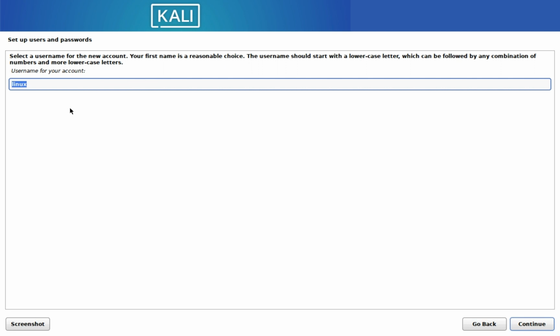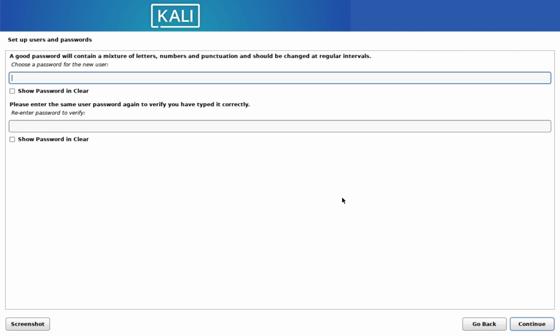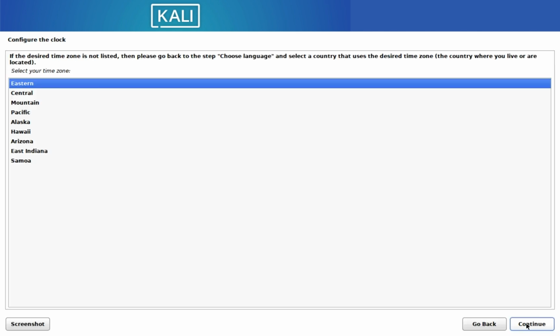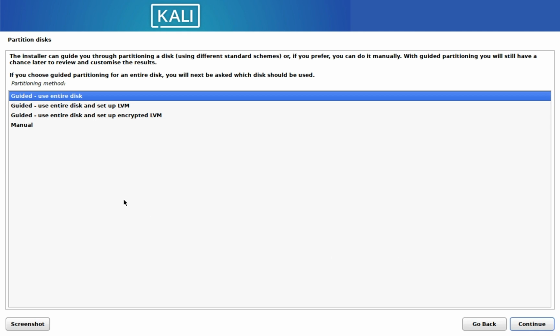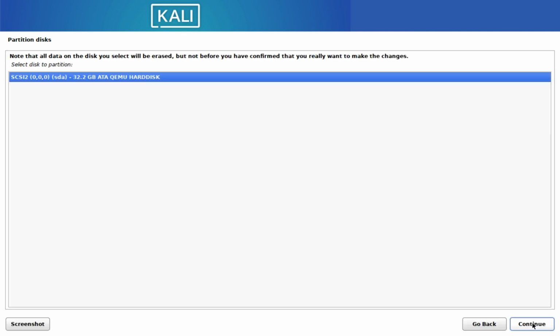The installer will ask you to create a user account. Enter a username and password that you will remember. The installer will ask you to choose a partitioning method. The easiest option is to use guided. Use entire disk.